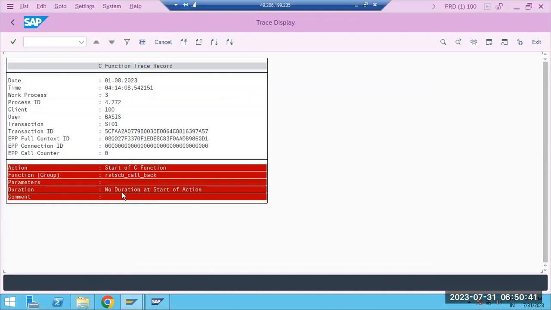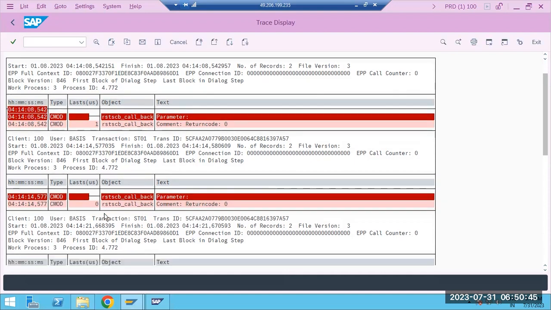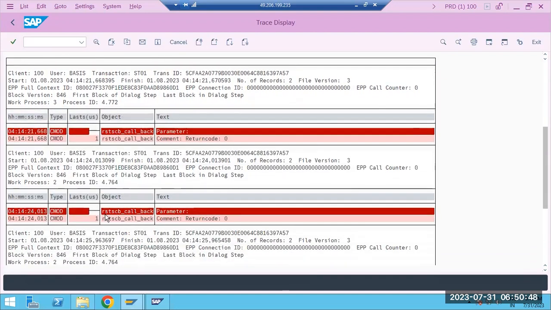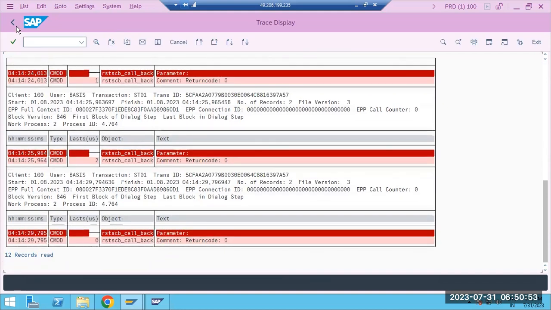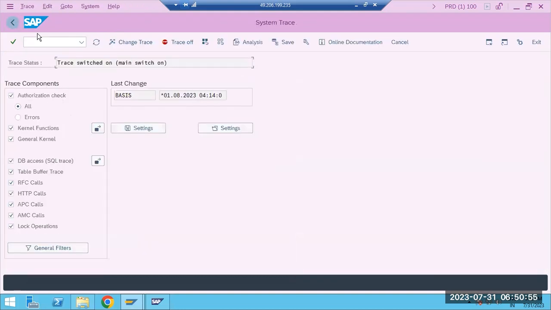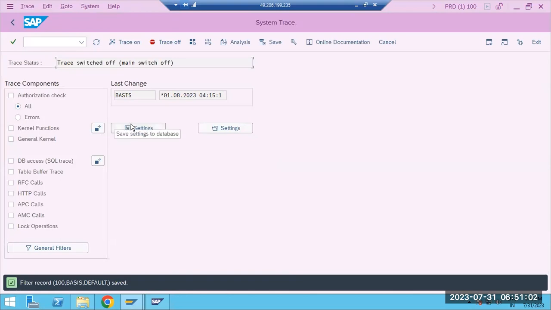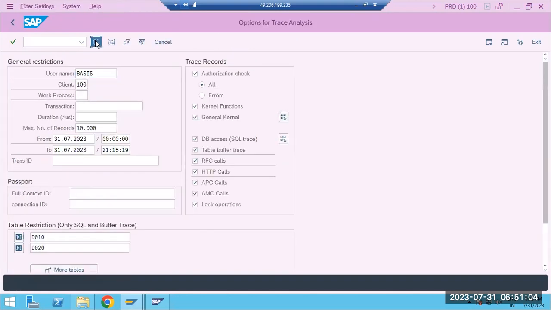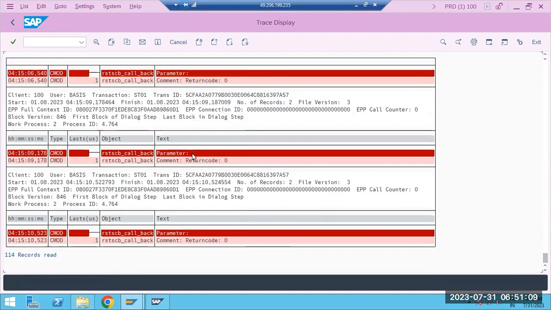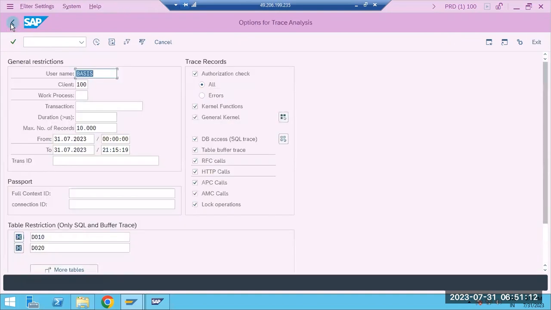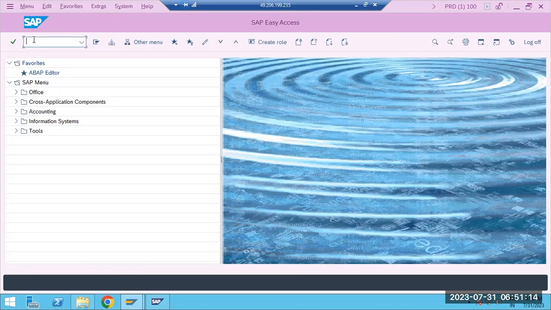This is a call stack parameter, no duration at start of the action. Like that, you will see the error messages, right? Based on that, we have to investigate the issue further. What is this error and everything like that. Records are generated. If I keep the records with trace on, it will create a lot of log files. That's why I switched off the log files. Then you get more data here. So this is the way we can switch on the trace to get the data.